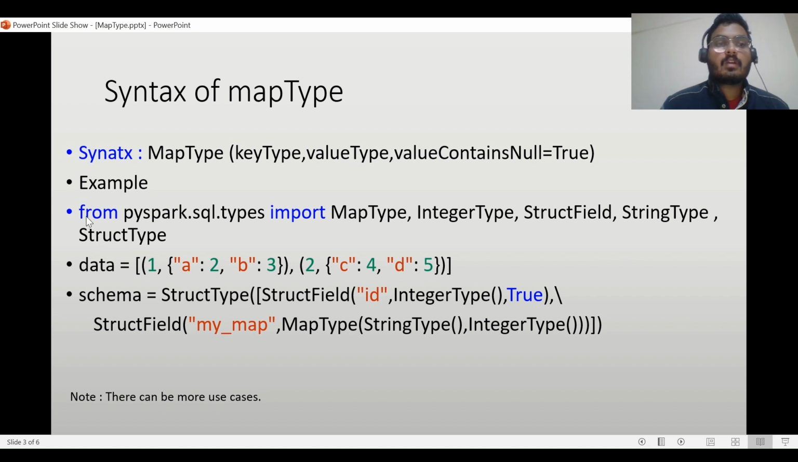First of all, let us see an example. We'll be importing the necessary types: map type, integer type, struct field, struct type from the pyspark.sql.types module. Then we can see data is 1, and in the value we have dictionary a 2, b 3, c 4, d 5. The key here is string type, and the value here is integer type. This is the first column, this is the second column. This is the id column and this is my map.